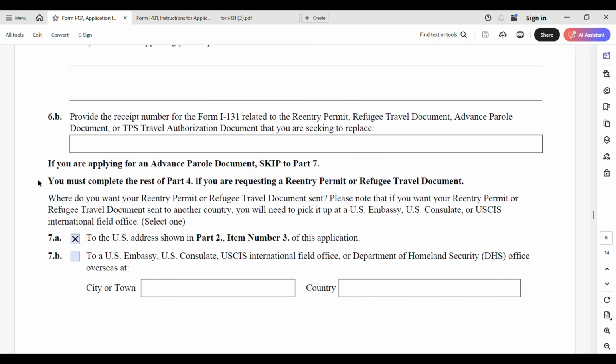So let's read this question right here. If you are applying for an advanced parole document, skip to part 7. You must complete the rest of part 4 if you are requesting a re-entry permit or refugee travel document. Where do you want your re-entry permit or refugee travel document sent? Please note that if you want your re-entry permit or refugee travel document sent to another country, you will need to pick it up at a U.S. Embassy, U.S. Consulate, or USCIS International Field Office. Select 1. 7A applies for me, to the U.S. address shown in part 2, item number 3 of this application.